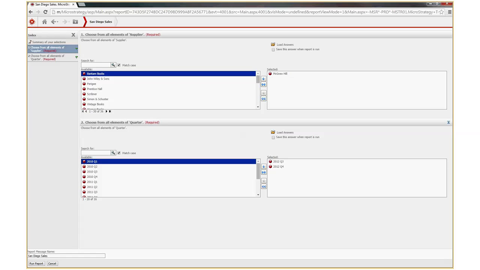Okay. So now you notice that you have the same prompts. You have supplier and you have quarter. Now one option is you do the same thing as you did previously. You remove McGraw-Hill, remove these quarters, select Simon and Schuster, select Vintage Books, and select the quarters.